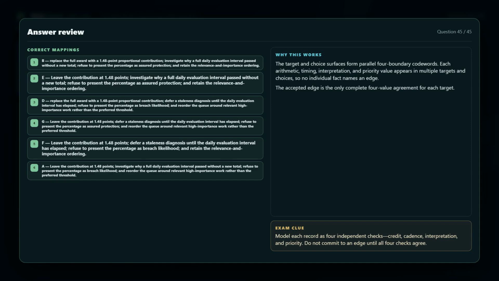Requirement 4 maps to G. Leave the contribution at 1.48 points. Defer a staleness diagnosis until the daily evaluation interval has elapsed. Refuse to present the percentage as assured protection. And reorder the queue around relevant high-importance work rather than the preferred threshold.